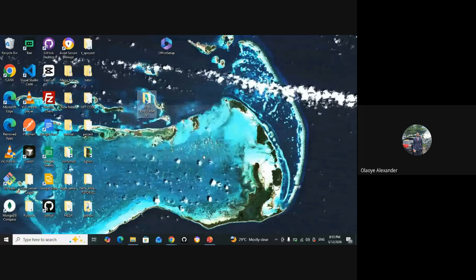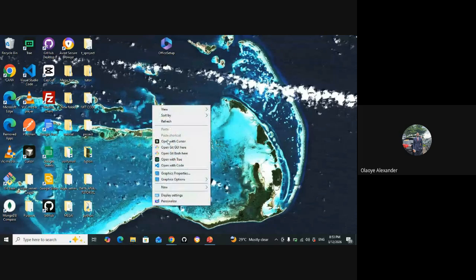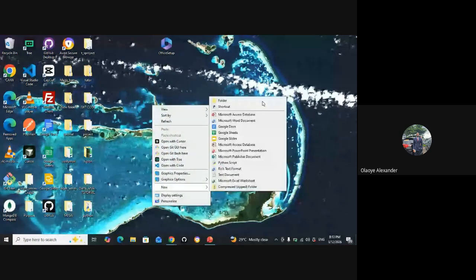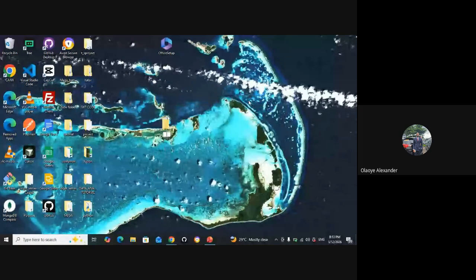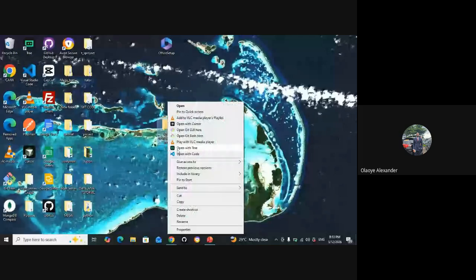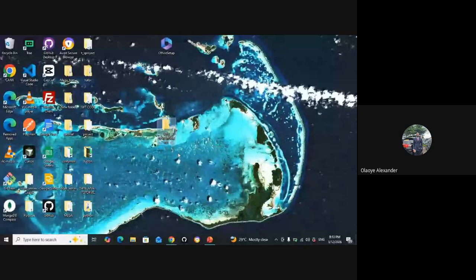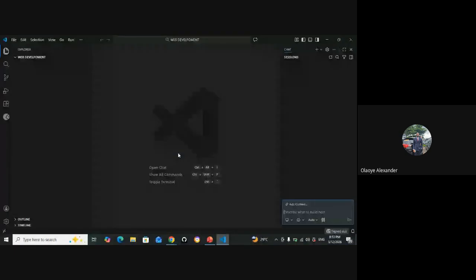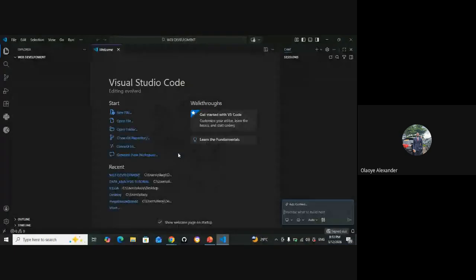So like I said, we need to create a folder. Creating the folder, let me say web development. Then you right click to take you to the VS Code. After you right click, it opens the folder for you. It opens this page for you.